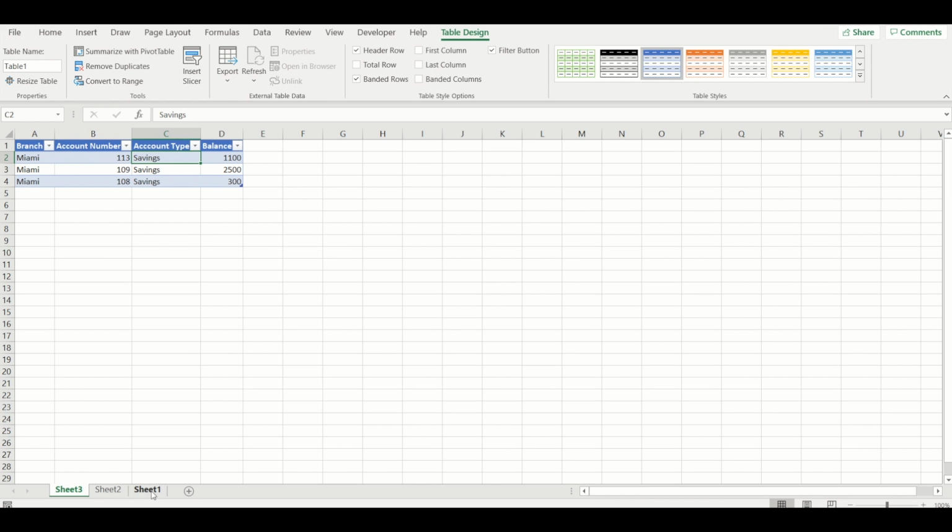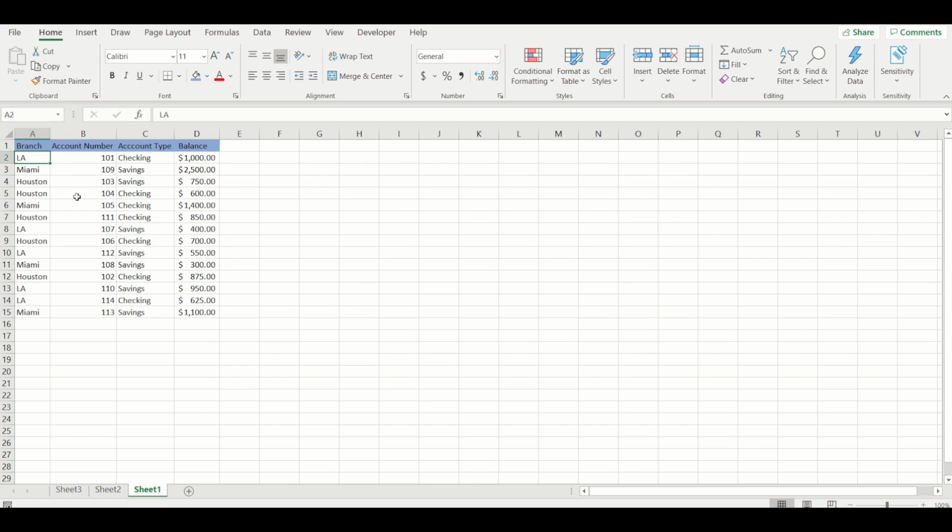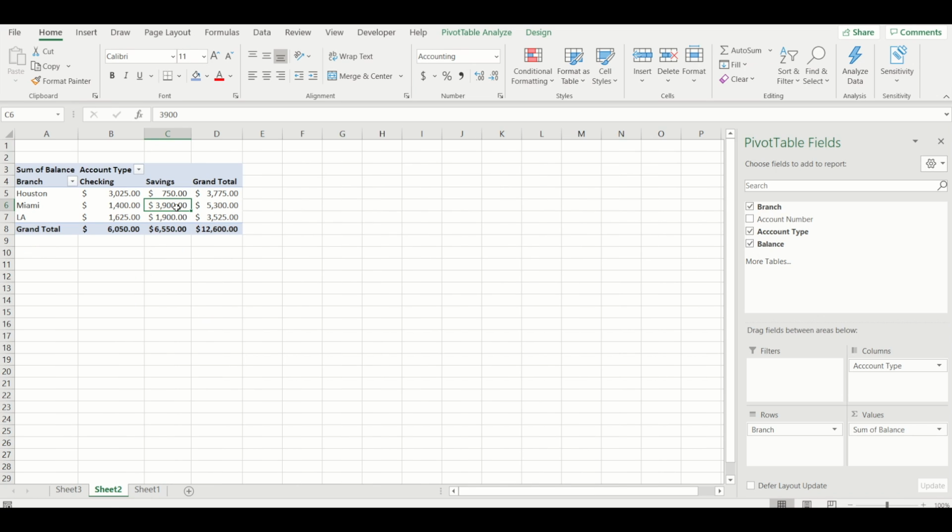Now, I could have done that. I could have come back to my sheet, turned on some filtering to get to the same result. But sometimes it's easier just to go to the pivot table and drill down into that. We can do filtering in another session, but I did want to show you that feature in closing.